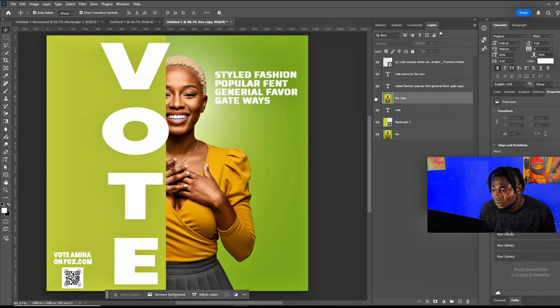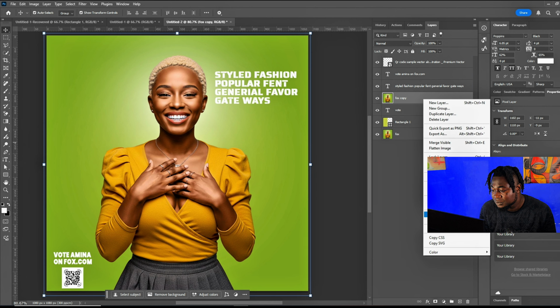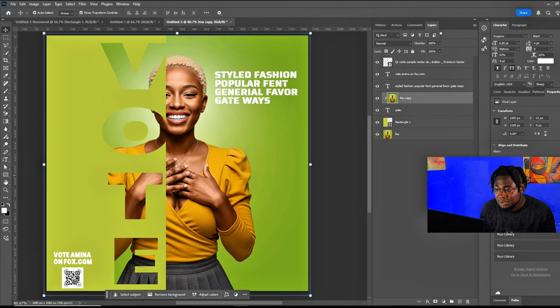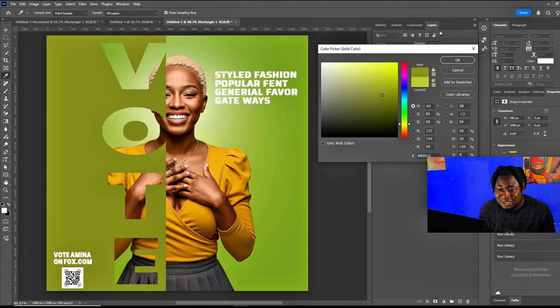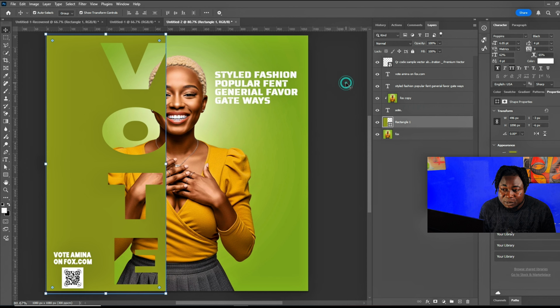Yeah, so I will right click on our duplicated image and click mask. So now we see our image. So I will then double click on this icon to change the color of our rectangle to let it at least match with our background color. I think this one is perfect.